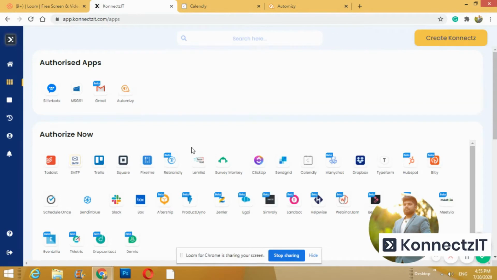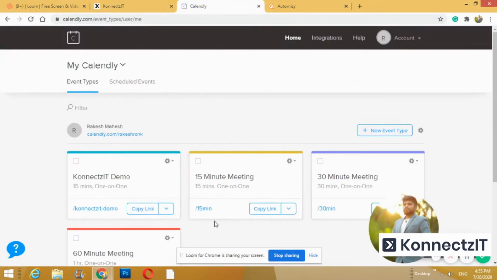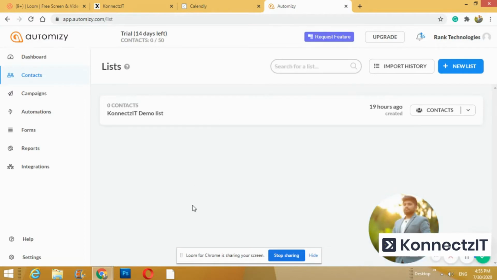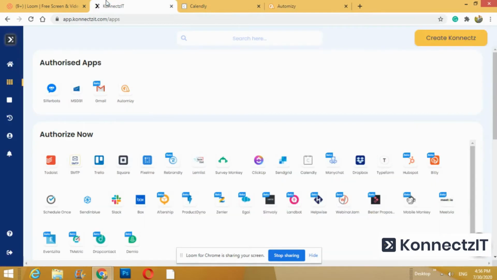Most of you are already aware of Calendly, and for people who don't know about Calendly, it is an appointment booking tool where you can book your appointments. And Automizy is an email marketing software which automates your email marketing campaigns by adding your contact list. So basically we connect Calendly with Automizy using Connexit.